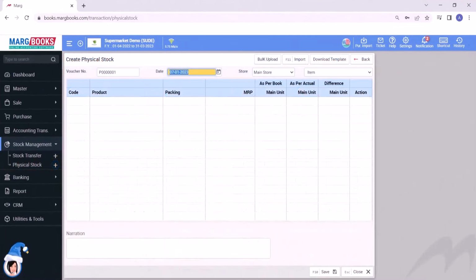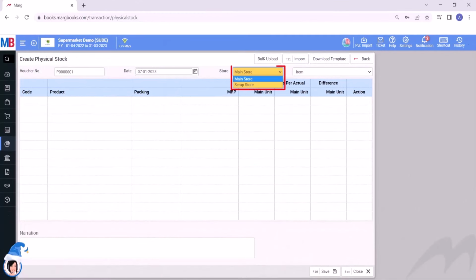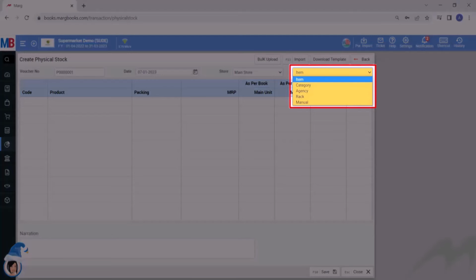If you manage multiple stores, select the relevant store from the drop-down menu where you want to match the physical stock. Otherwise, leave it as the main store. Now, choose the basis on which you want to match the stock.